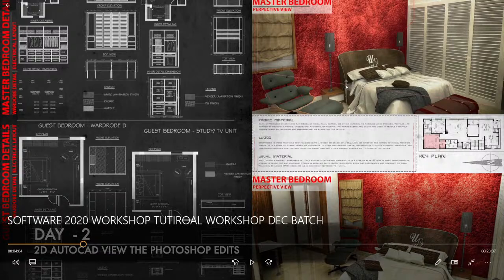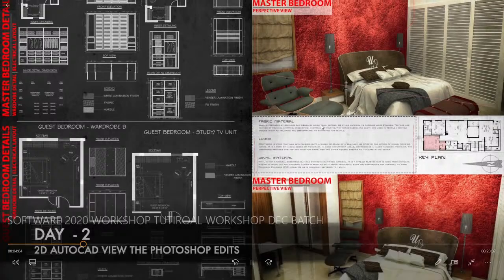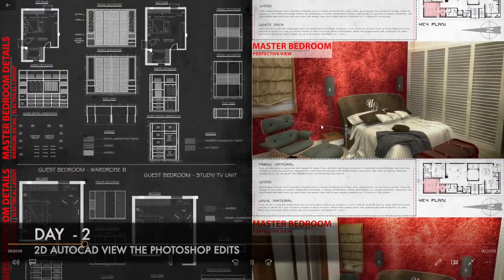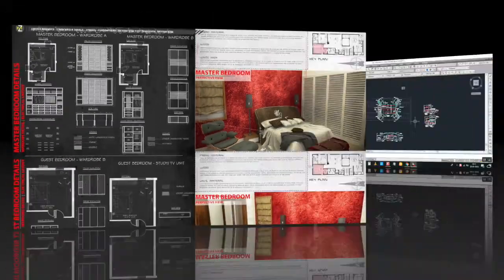So here, this is explaining the view of the entire room, also the master bedroom, and also the details of the wardrobes, and explaining the materials, what kind of materials are being used. These types of presentations are really important to pitch your project very easily.